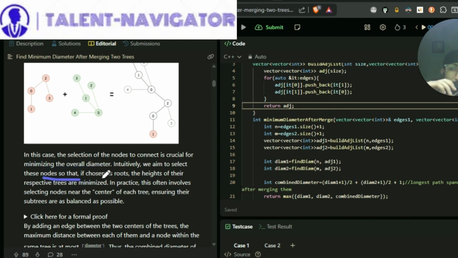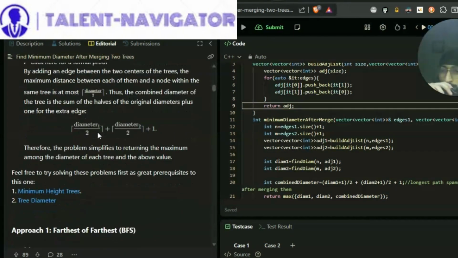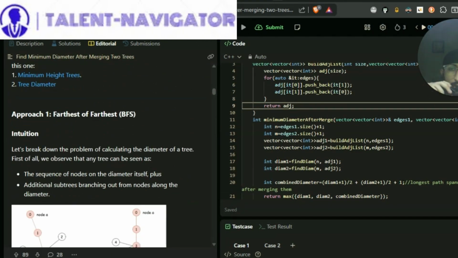We aim to select those nodes so that if chosen as roots, the heights of their respective trees are minimized. In practice, we often involve selecting nodes near the center of the tree, ensuring the subtrees are as balanced as possible. So the first approach is farthest of farthest, which is BFS.